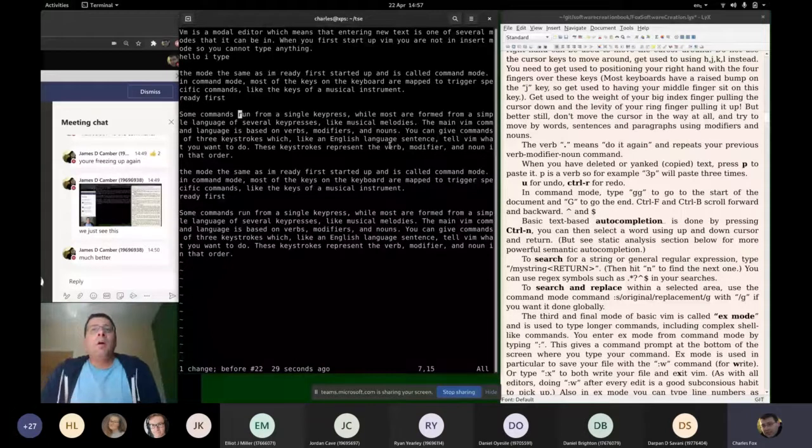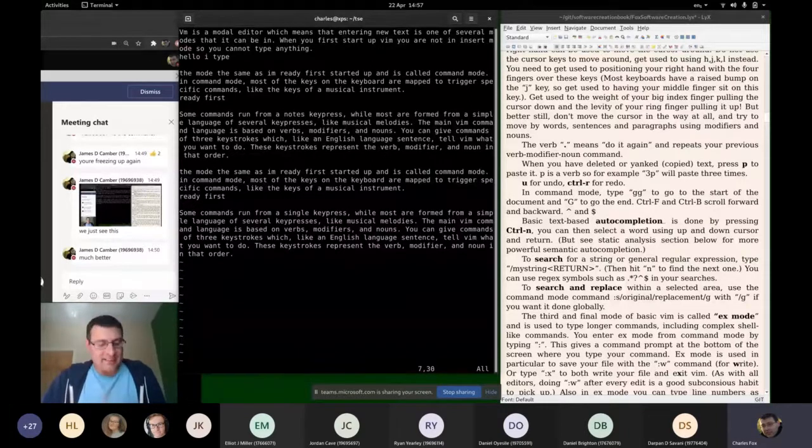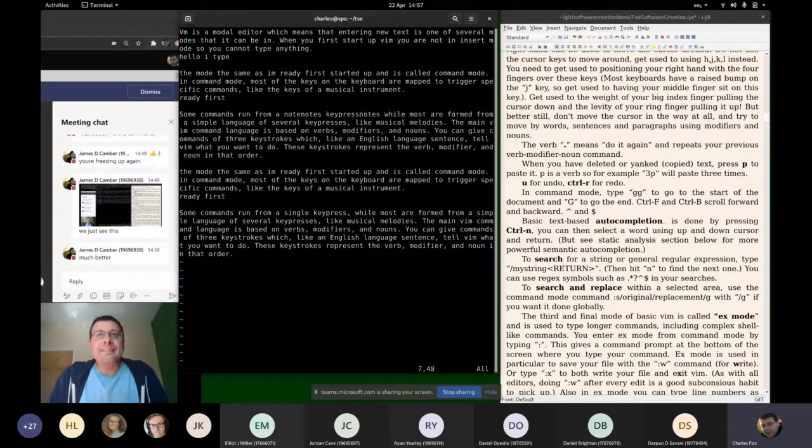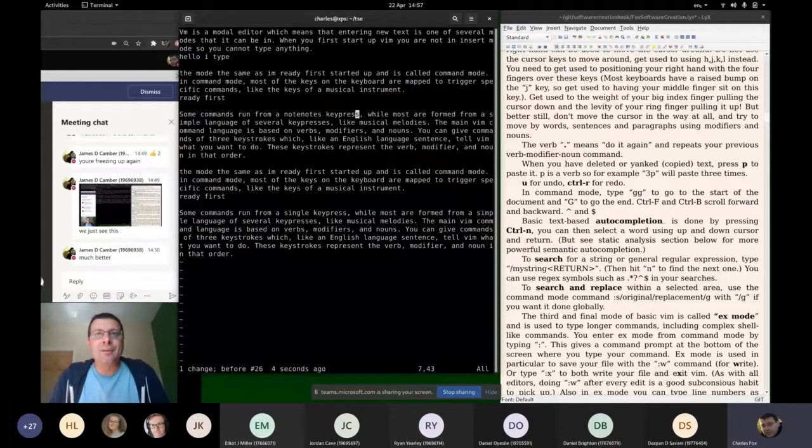Okay, so another thing you can do is repeat commands using the full stop. So if I type word, word, word, I'm moving around by words. If I'm in command mode, if I carry on pressing the dot key, that's going to run the previous command.